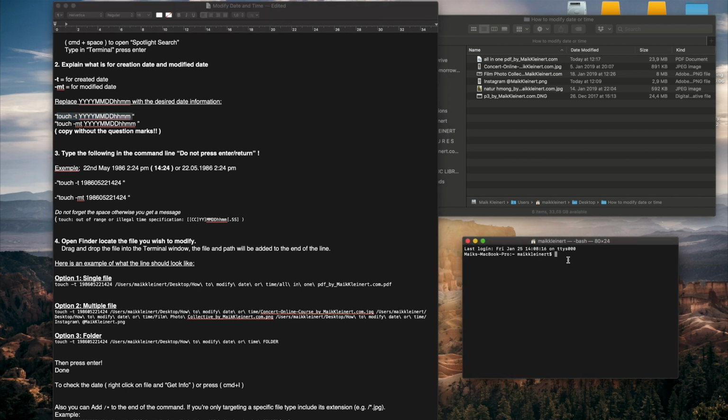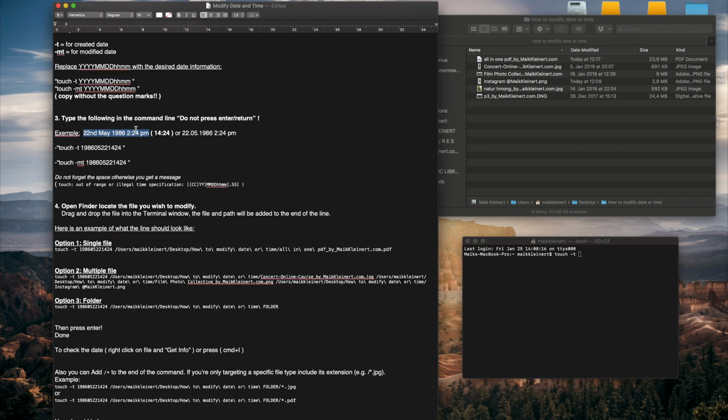I'll show you this here. You write touch, minus t, space. I want to change my files to this date: the 22nd of May 1986, 14:24. So I need to put them in. This is an example of how it looks. You can copy and paste the one, or you type in 1986 for the year, 05 for the month, 22 for the day, and 14:24 is the time.